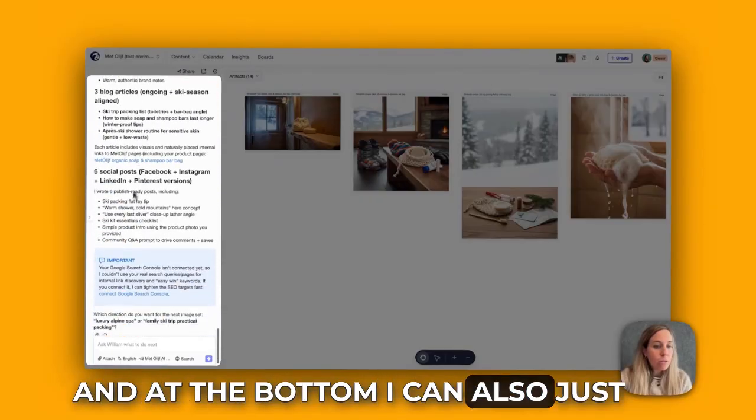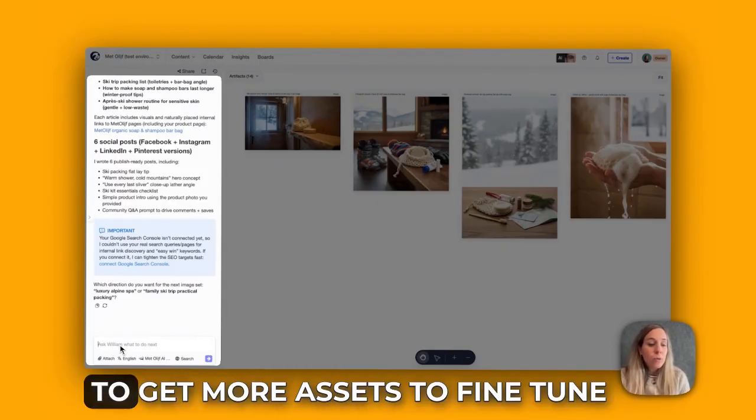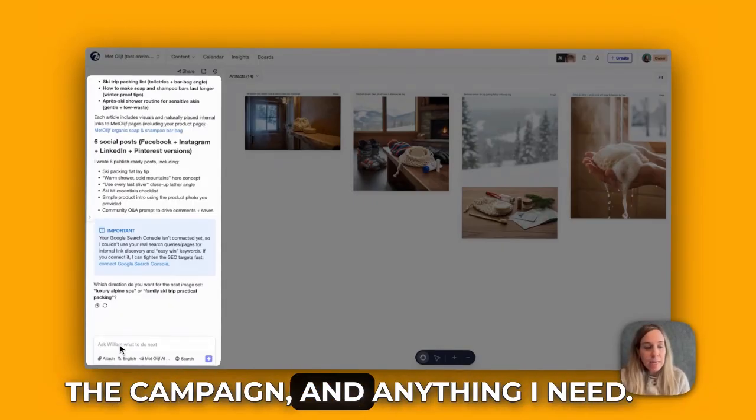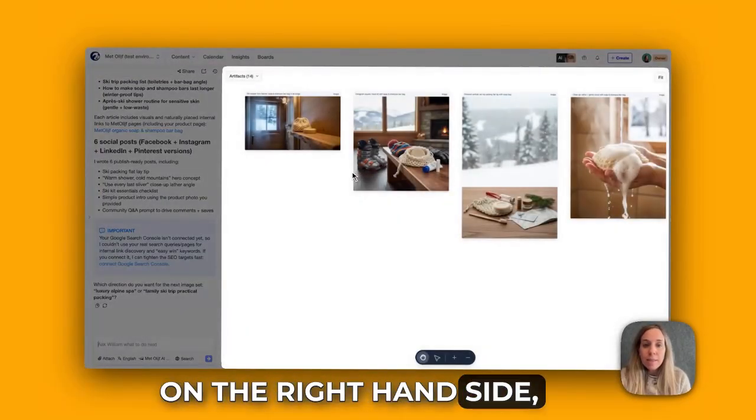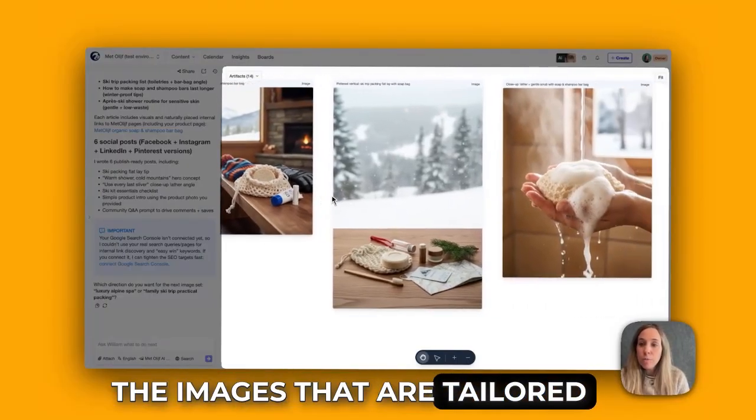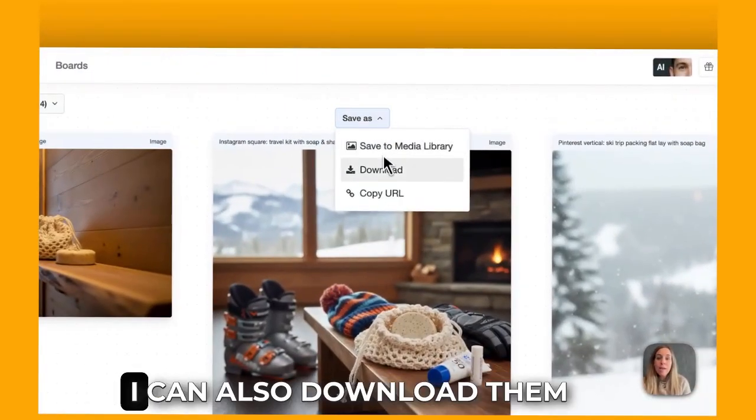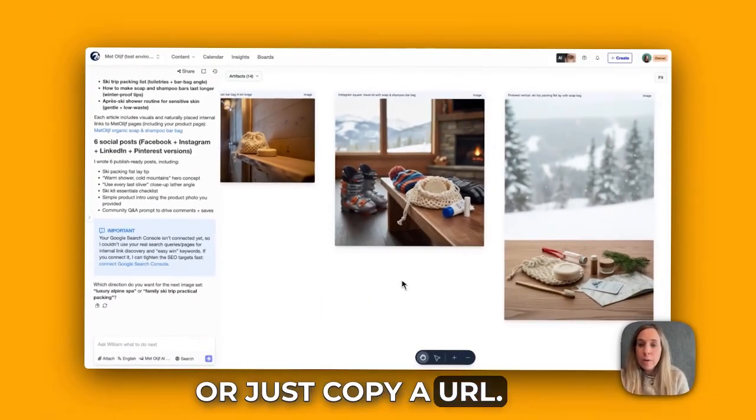And at the bottom, I can also just keep chatting with him. I can keep asking him things about the campaign, to get more assets, to fine-tune the campaign, anything I need. On the right-hand side, I have all the assets. So first of all, I have all the images that are tailored to my product and my audience. I can save them to my media library. I can also download them or just copy a URL.